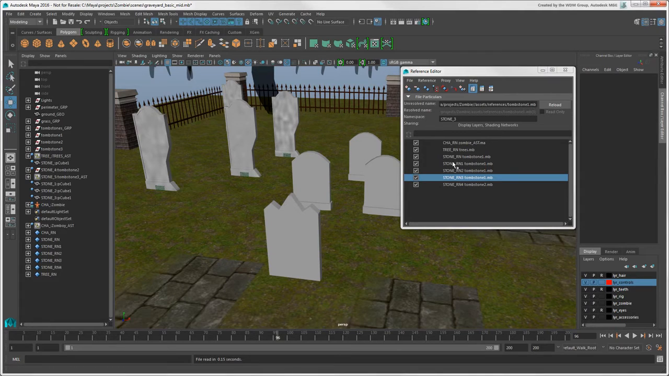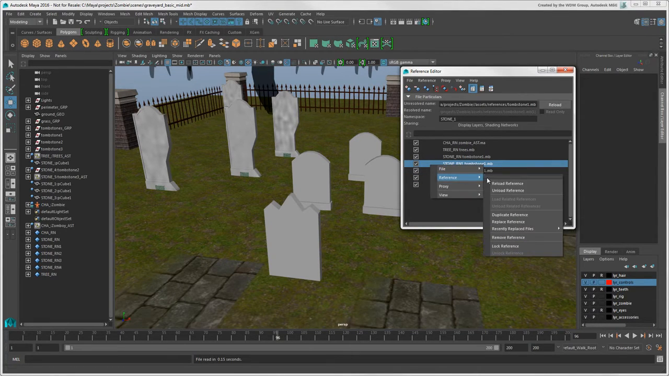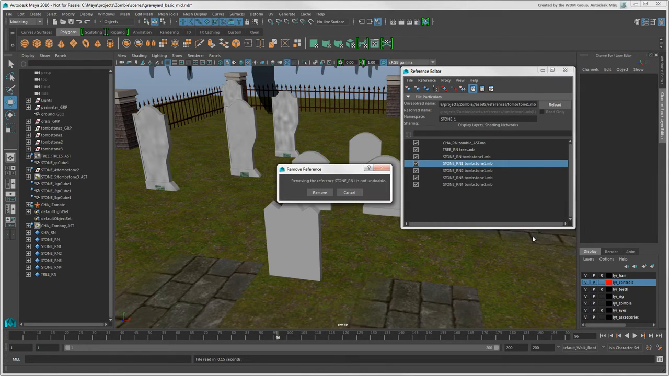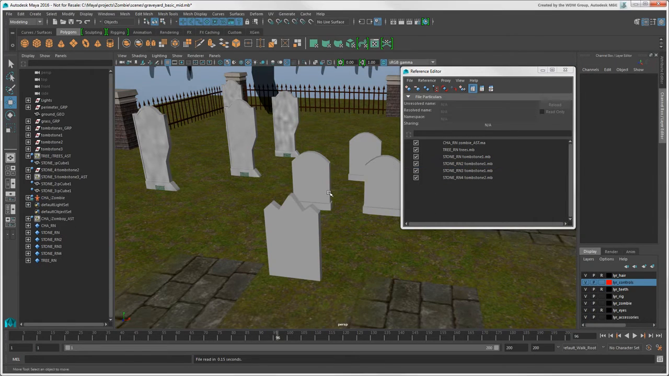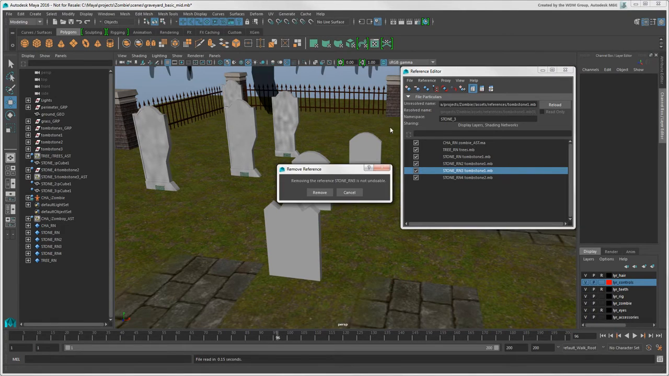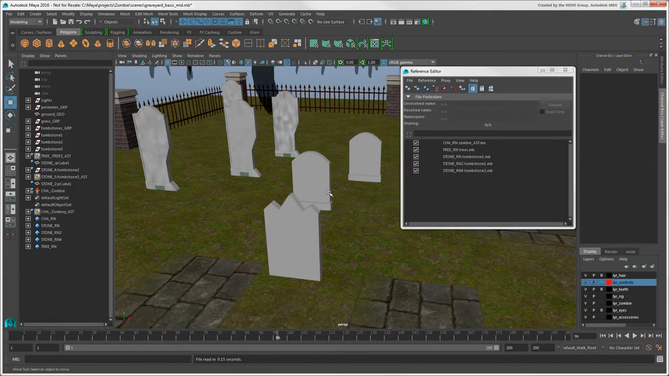Of course, you can always remove a referenced file completely from a scene by choosing Reference, Remove Reference, or by clicking the Remove icon. Be aware that you can't undo this action.